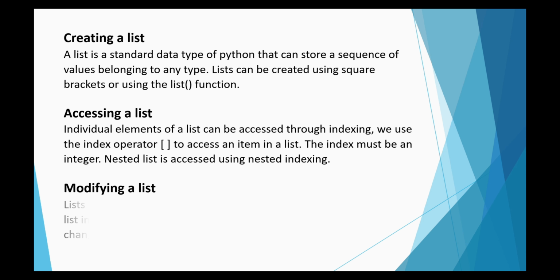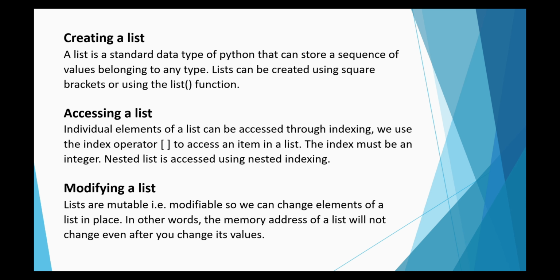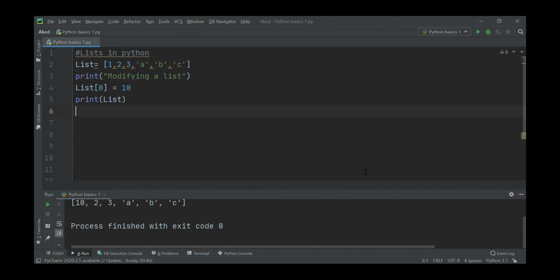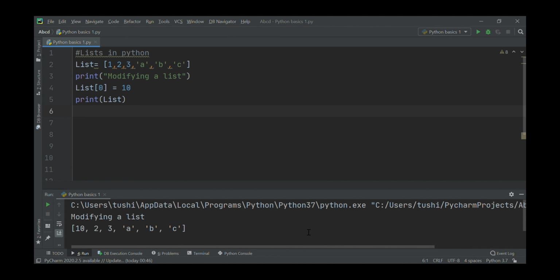Lists are mutable, that is modifiable, so we can change the elements of a list in place. In other words, the memory address of a list will not change even after you change its values. In this program, we have modified the value of the first element of the list. In the output, we see that the value has changed. In the original list, the first element was 1, while in the modified list, the first element is 10.